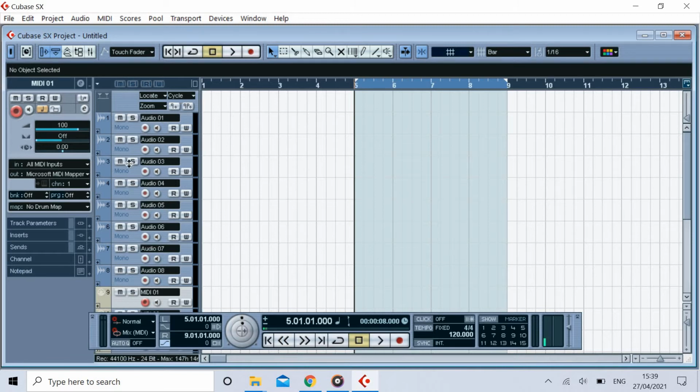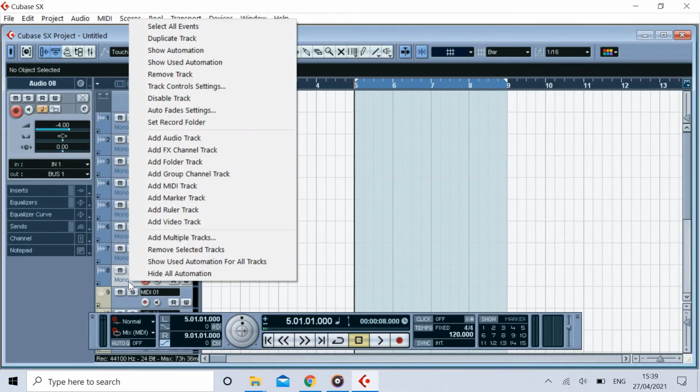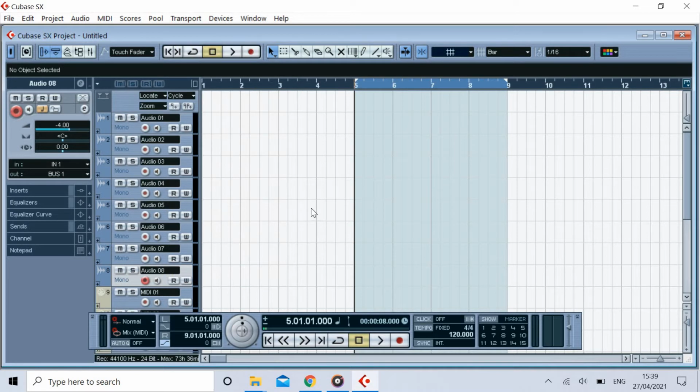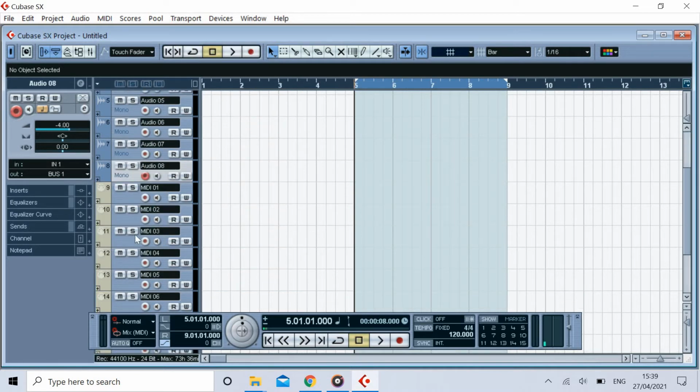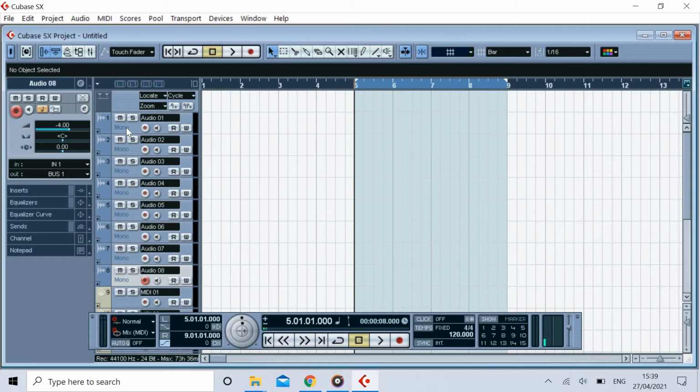So what you'll find when this opens is here are your audio tracks, and you can make more of them or less of them. Add audio track, okay. Below that you've got your MIDI tracks, and in another video soon I'll look at the very, very basics of MIDI with you, but for now today we're just going to look at a little bit of audio stuff to get started.